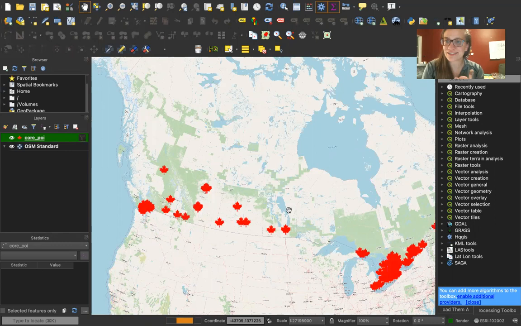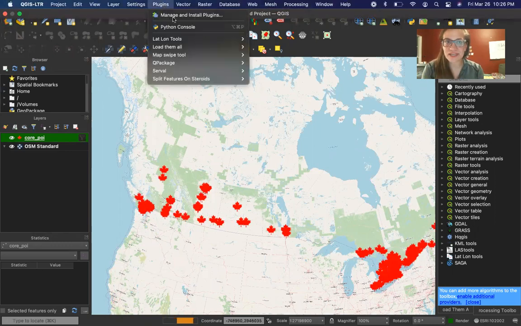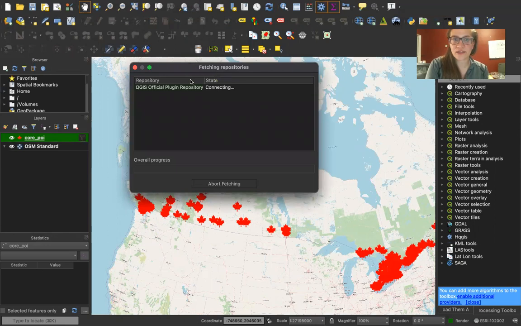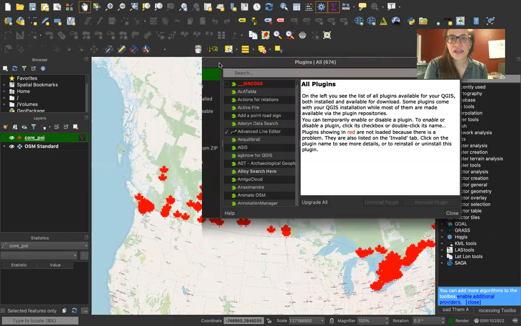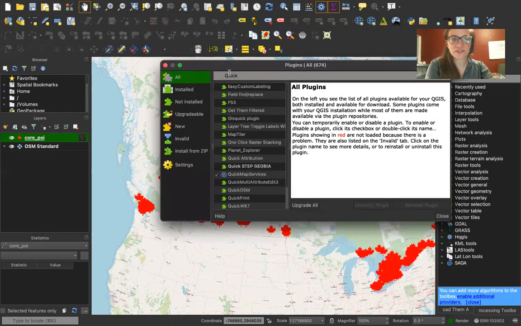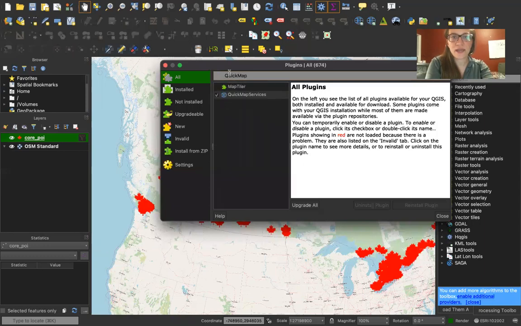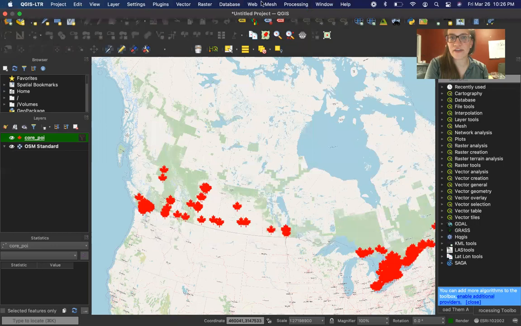One other thing you may be wondering is, how in the world do I get a base map on here? So I use something that's called Quick Map Services. So if you go to Plugins, Manage and Install Plugins, and you search for the plugins, you want to search for Quick Map. Oh, sorry, no space. Quick Map Services. You want to install that, and then that gets installed under.